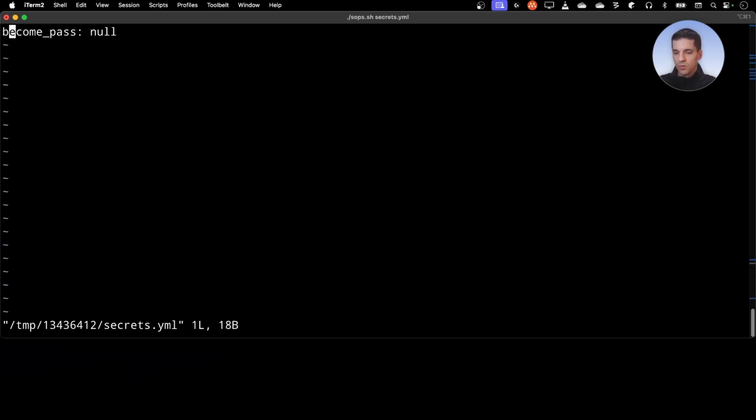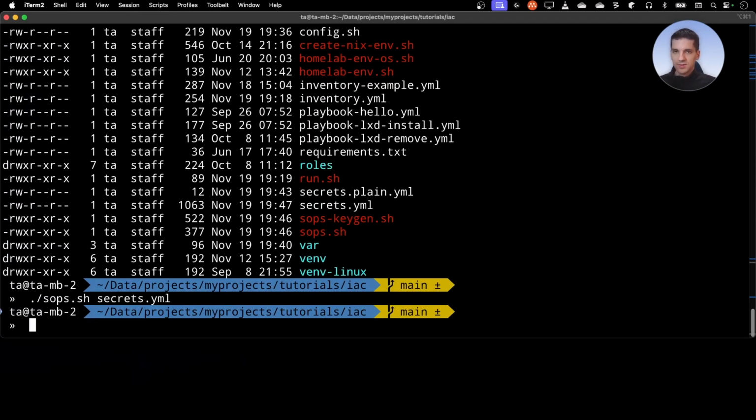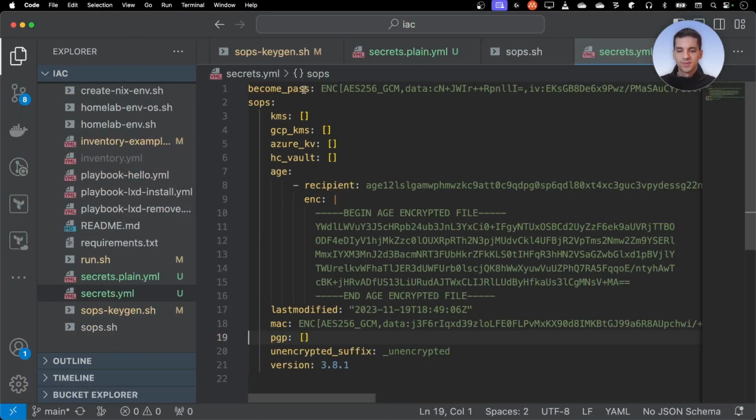So this file will be opened with our default text editor in the command line. And in my case, this is Vim. And let's use homelab2023 as a password. Okay, and save it. And when I quit, it will save the file and change the encrypted value. Let's go back to Visual Studio Code, and you can see that this is not null anymore.